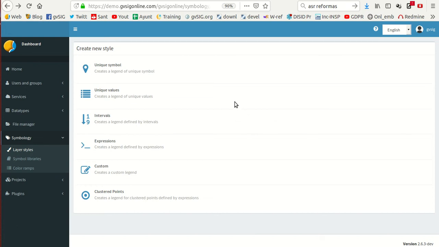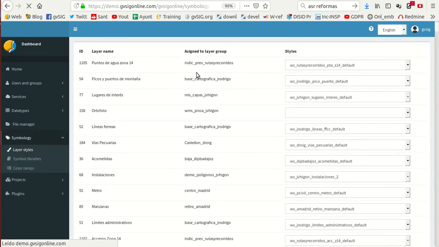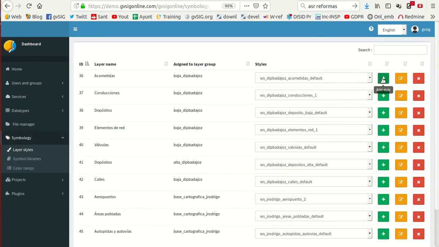Hello. One of the novelties of gvSIG Online in the latest versions is that we can create our own legends. We can use SLD files to create our legends. For example, from layer styles, we can access the different layers, and for any layer, we can create a new style.